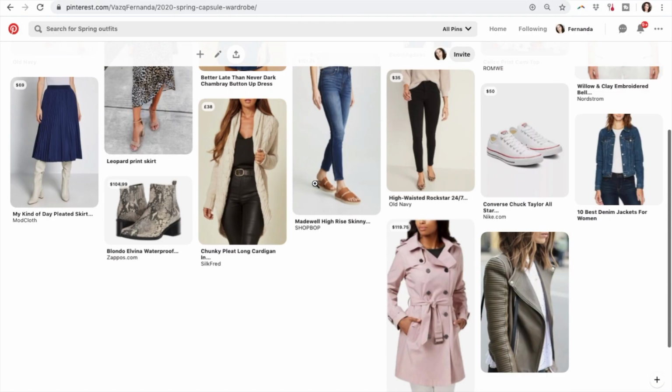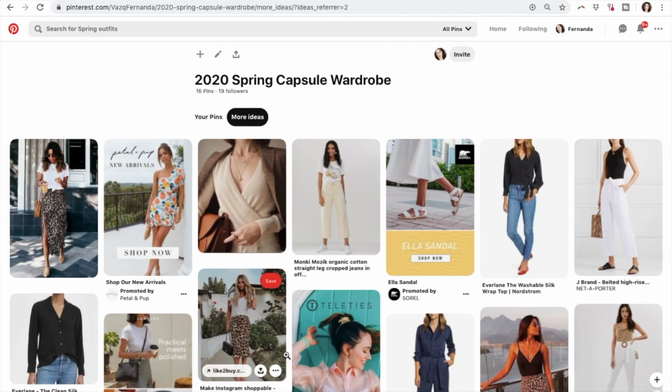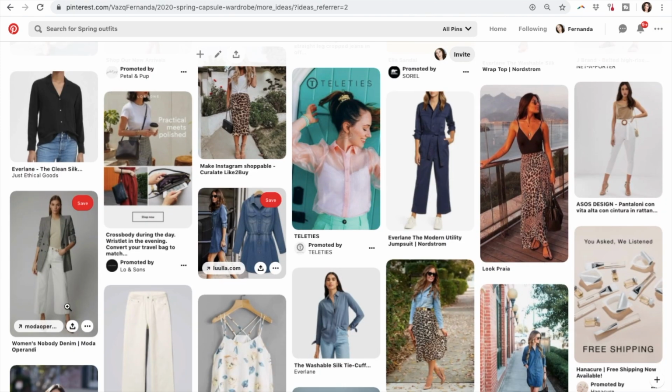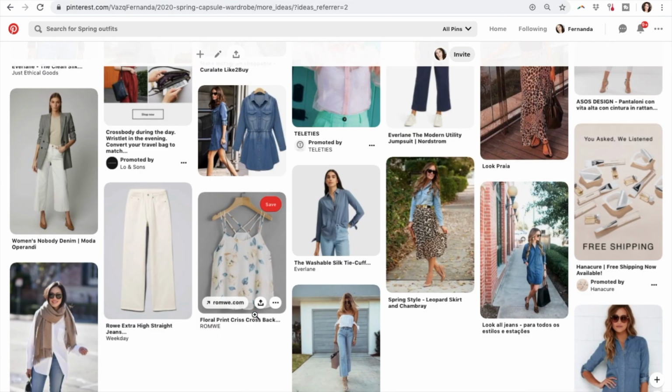Another thing I want to show you guys is that once you've started to create what you think is a good backbone for your spring capsule wardrobe, scroll all the way to the bottom, and Pinterest itself will give you some ideas for this board. So if you're stuck, like, I'm not sure what I want to include, or I'm not sure exactly what pieces I'm looking for, just scroll through the suggestions. Chances are that it picked up enough of your taste to have an idea of where you're at so that you can just keep adding stuff to it.